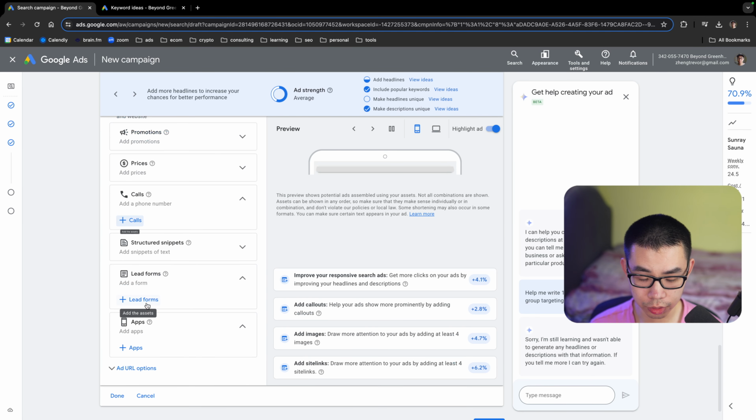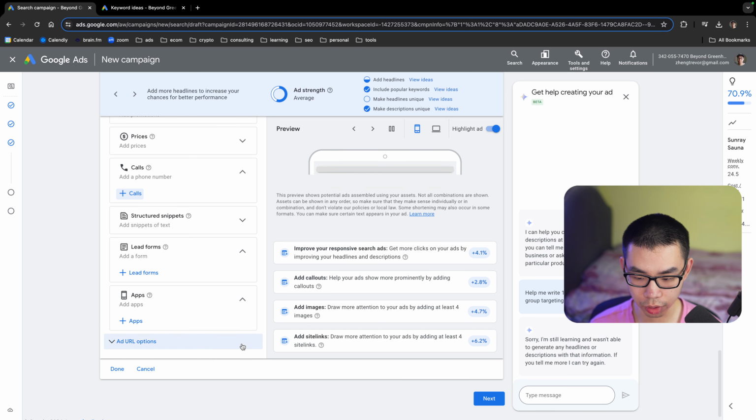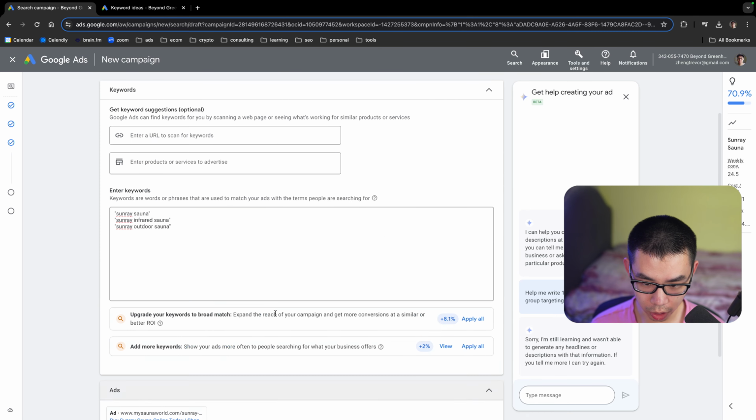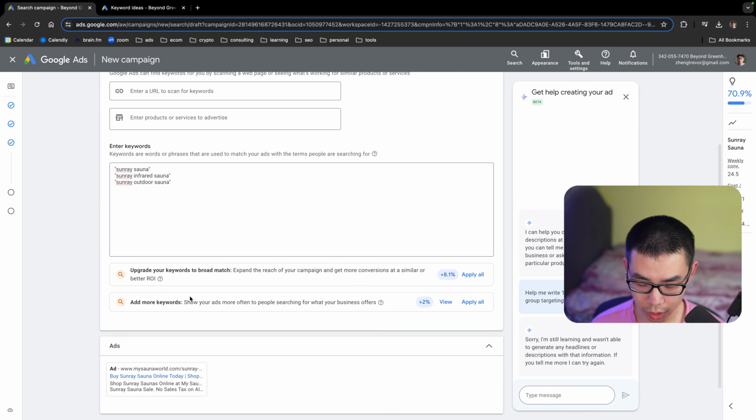Lead forms. This is not a lead form campaign, so it's not really necessary. Apps also not necessary. App URL options. This is if you want to do UTM tracking. If you have Google Analytics, it's not really that useful. So after you set up the campaign, just click done, and then that is the ad one.